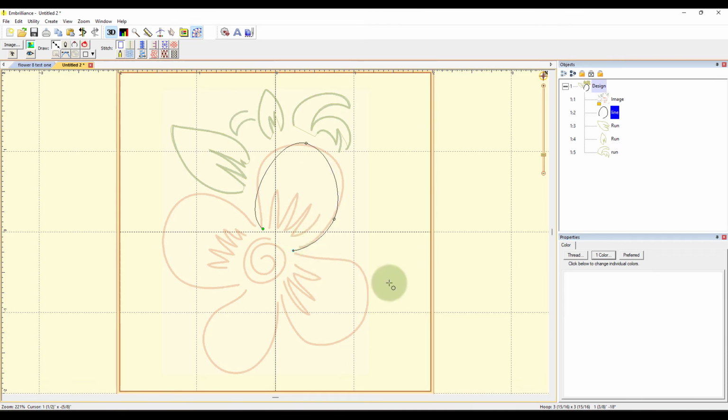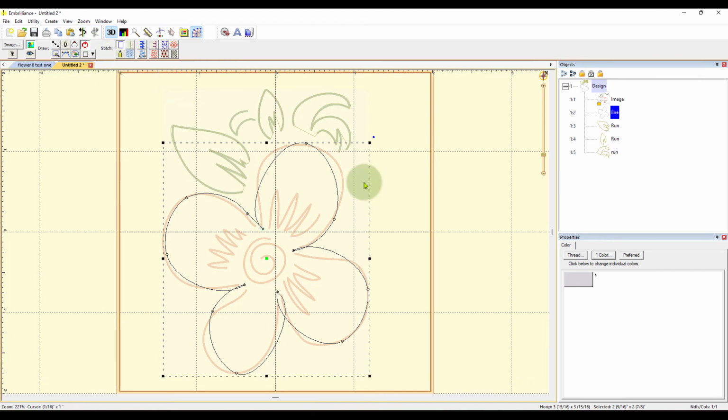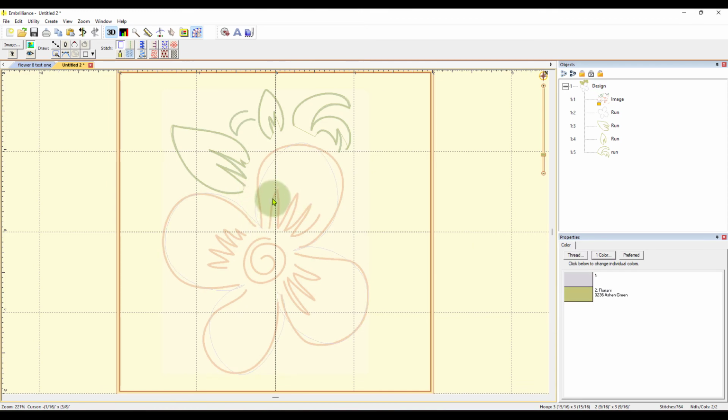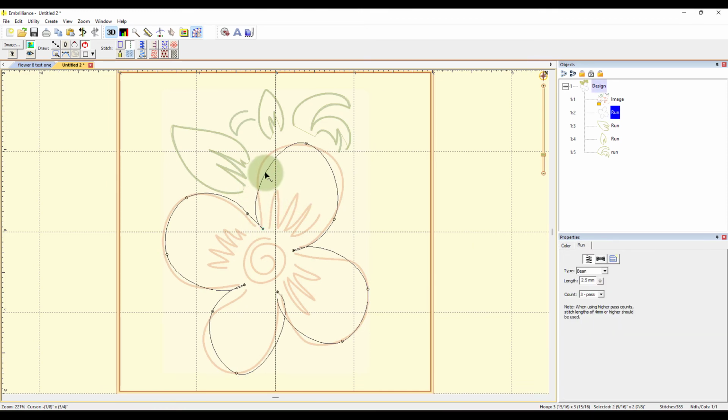Hold down my shift because I'm going to make an angle there. And hold down my shift. Shift. And right click and then close it. And then change them into run stitches, and it should still be beans. So now I'm just going to go ahead and make these lines more meet the drawing as it is.